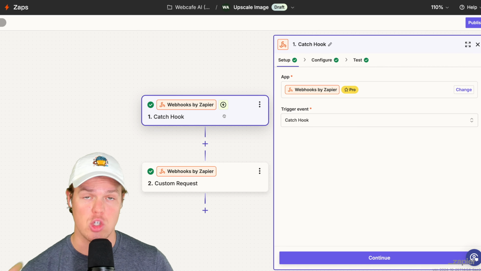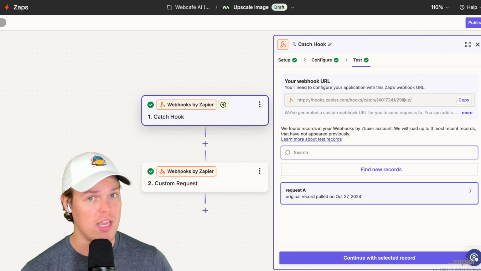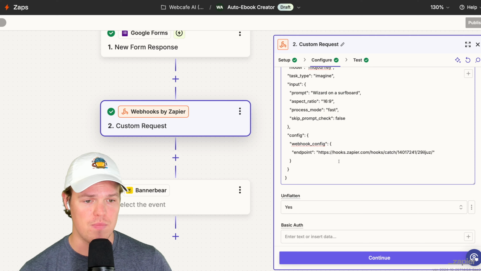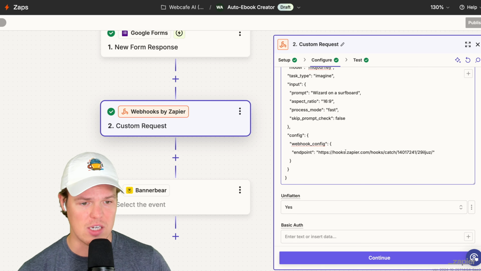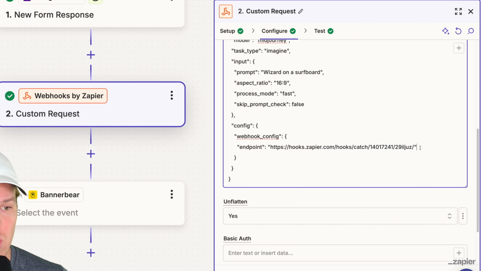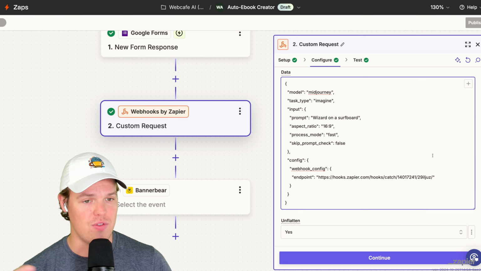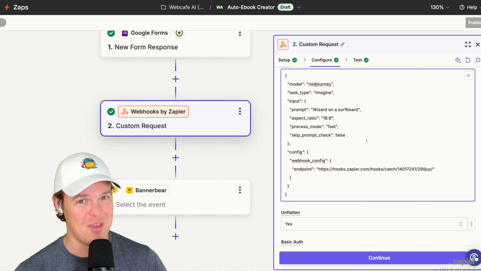This is going to be a trigger event. So we're going to choose webhook again, catch hook. For configuration, leave that empty. For test, at first, you're going to get nothing because no data exists. What you'll notice is that over here, we're going to go ahead and grab this URL, copy, and paste it right there, right here. Make sure there is no comma after this, as that will ruin the code. Just trust. From here, this works. If you put it in and you're having issues, just copy exactly what you see here.